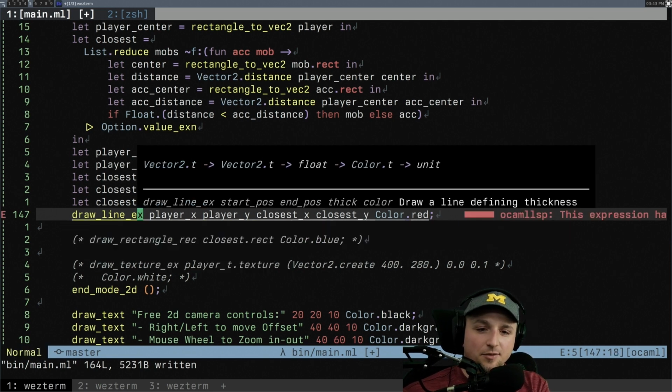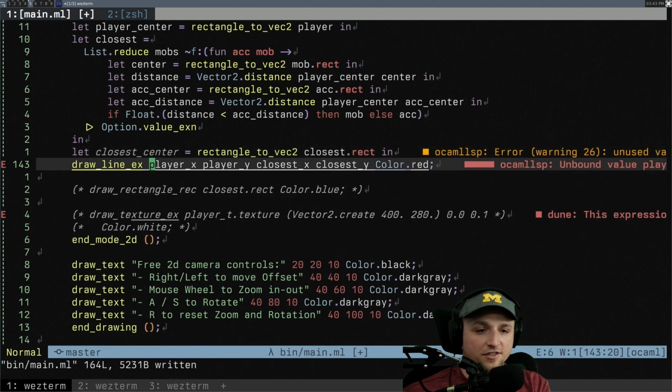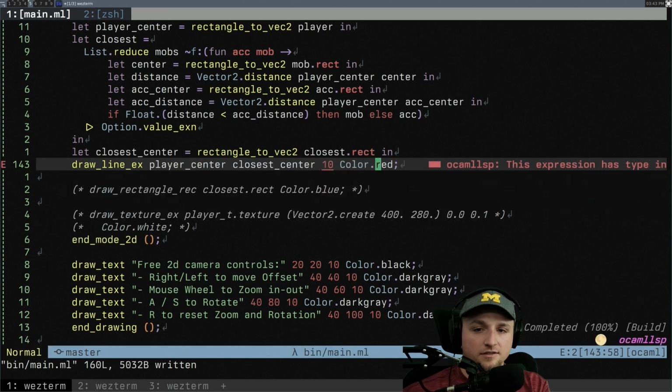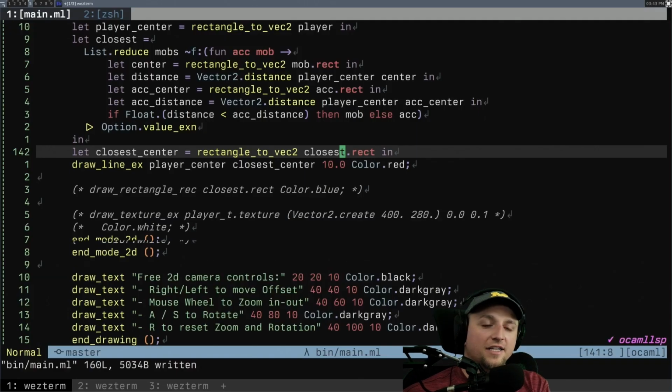This takes start pos, end pos, thickness, and color. Okay, great. So we don't even have to do this, right? We can just do player, center. Nice. Okay. Oh my goodness, chat.